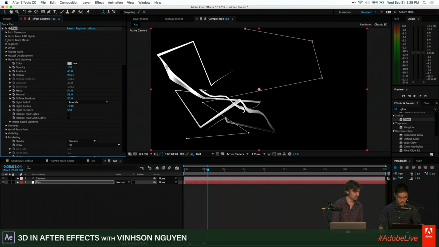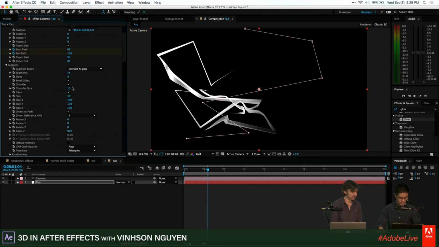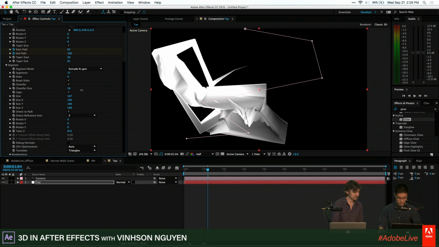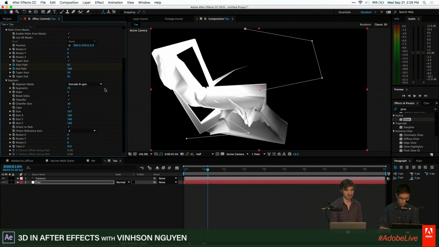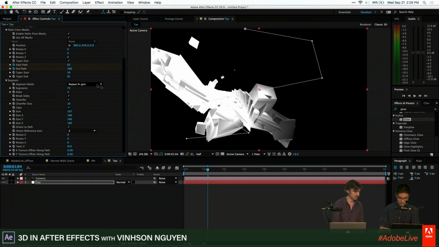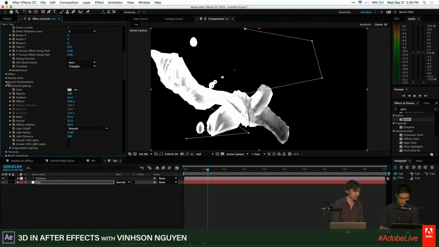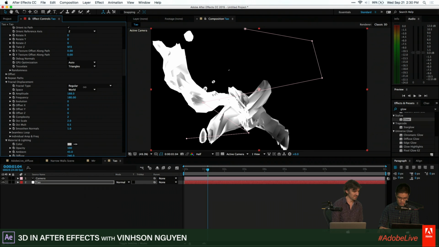So go back to the path mask, and we'll increase the taper a little bit, and go into the segments and increase the size. So something like that. And actually there's an option to change the segment mode. So repeat n-gons is a little bit different. To repeat spheres, so we get spheres. That's even cooler. And if I mess around with the fractal field, you can see that there are more spheres than anything. But of course, you can do something like this.